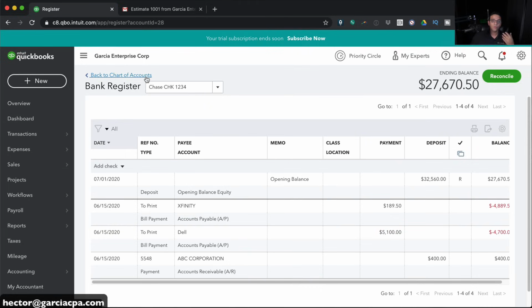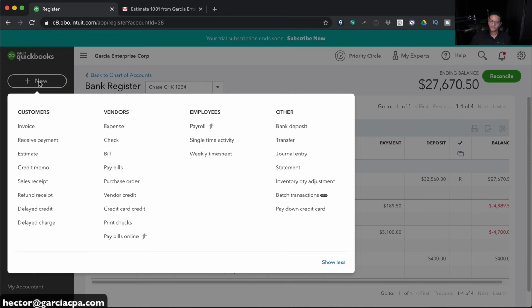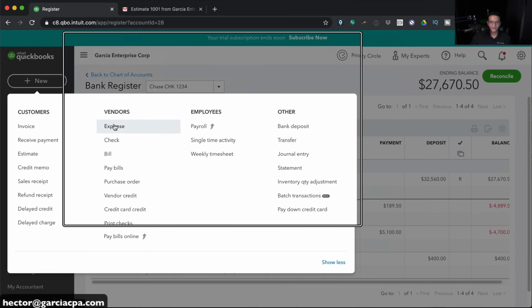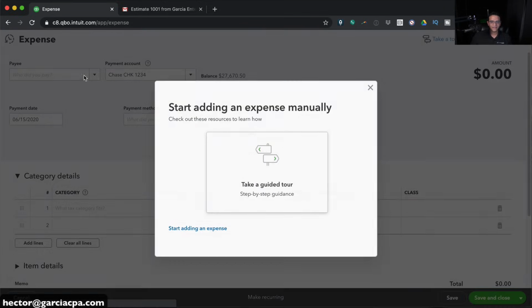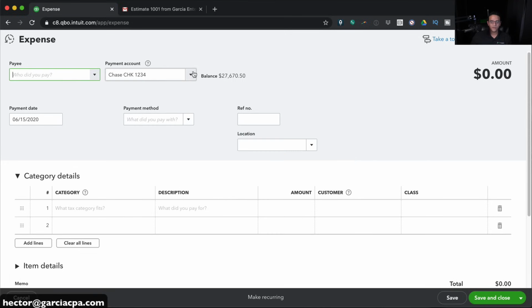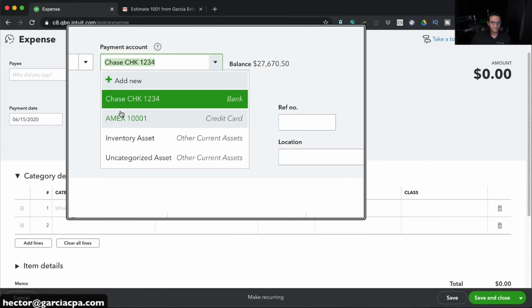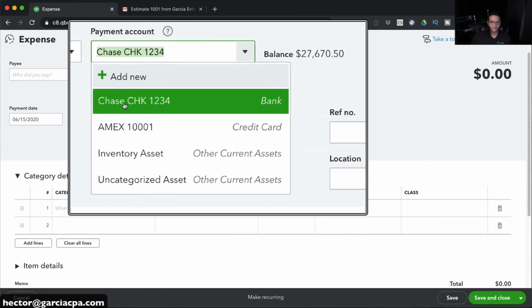I can also enter one-off expenses. So let's say, for example, I have a receipt in front of me for gas that I put on my vehicle. So I click on new and then click on expense. And then I can choose the bank account that I'm paying with. So in this case, it would be either my Chase or my Amex. So I'm going to pick my Chase.